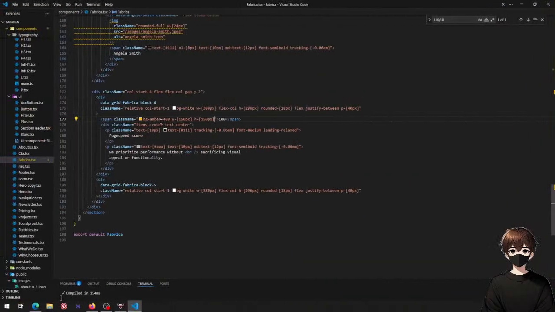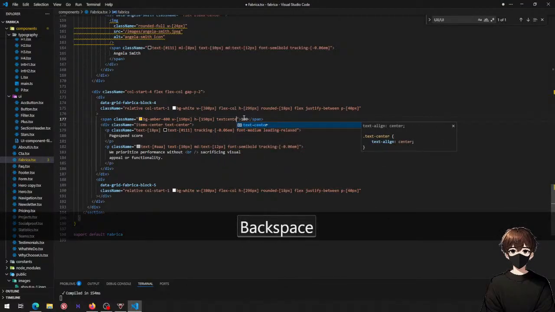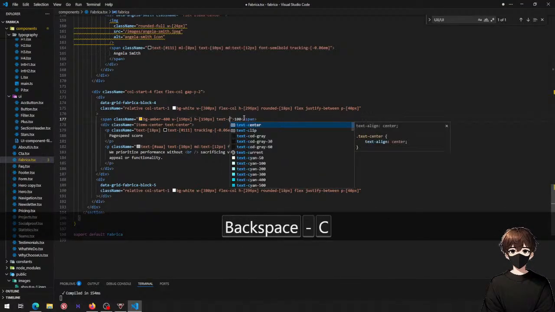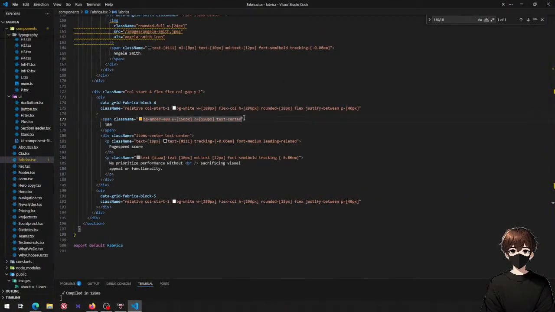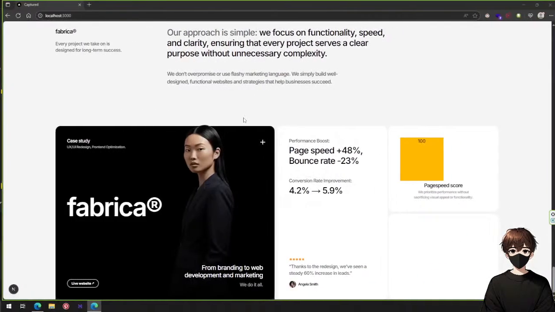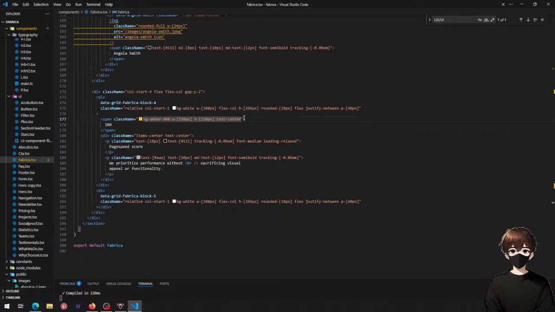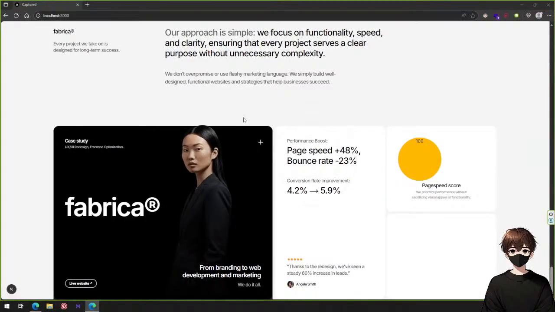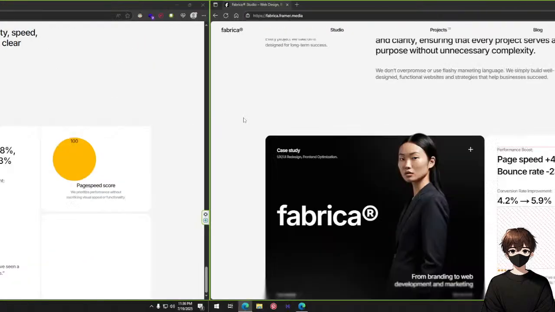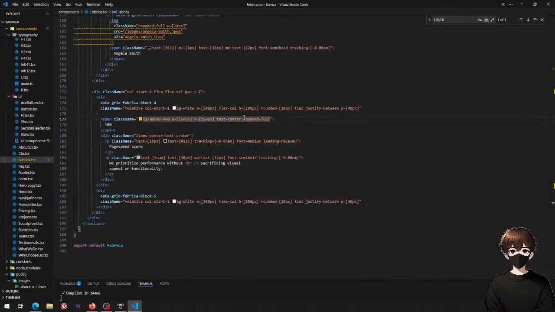Awesome. Text center. We need to do vertical alignment soon. I think I'm going to leave it as is for now. Let's do rounded full. Okay, we have a circle. Is it as big? No, it's smaller.